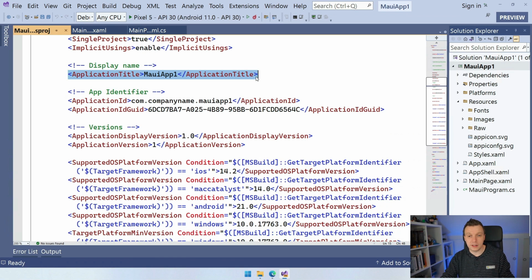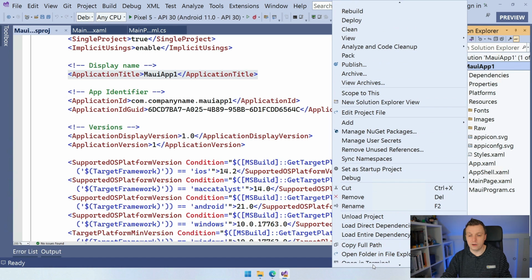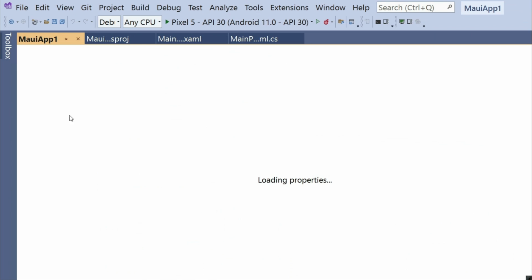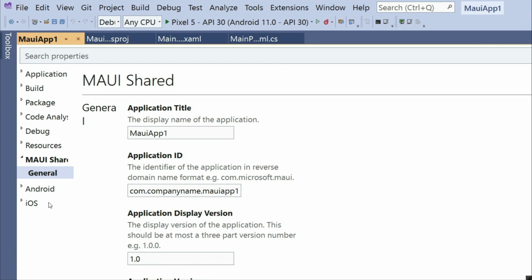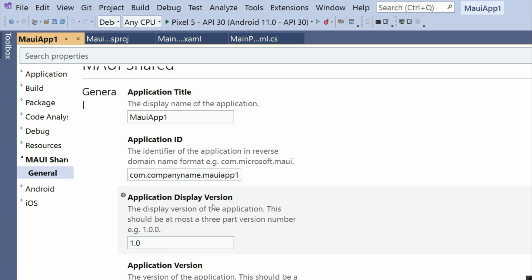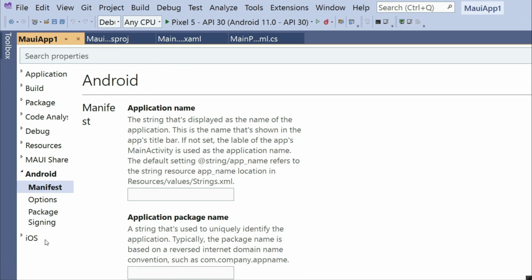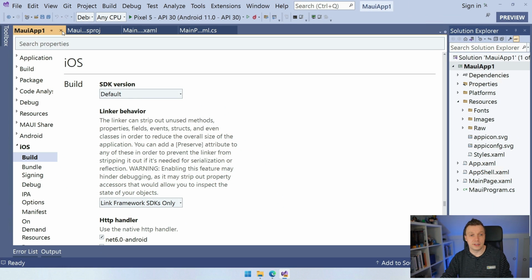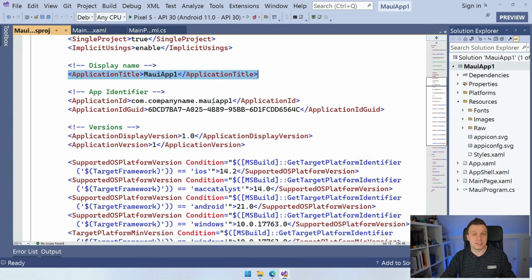Actually, let's make a little sidestep here. If I right-click on this project here in my Solution Explorer, and I go all the way down, I have the properties here, and you will have all these sections here, and one of them is MAUI Shared. And here you can see the same application titles, right? So application title, application ID, and the display version. This is all stuff that you can do here as well in a little bit of a nicer interface. And you still also have all the settings for Android and iOS here as well. So we have that all in one place in a nice editor here. But if you like your text editors, then you can definitely do this in your csproj as well.